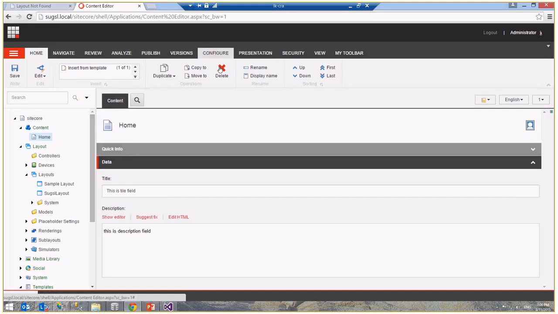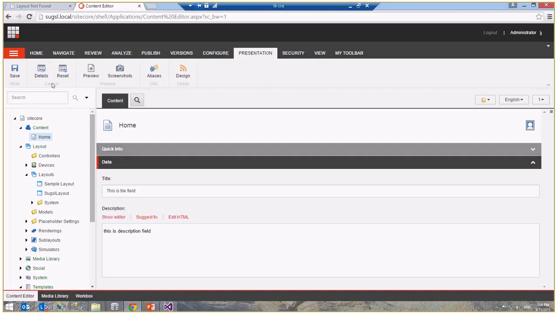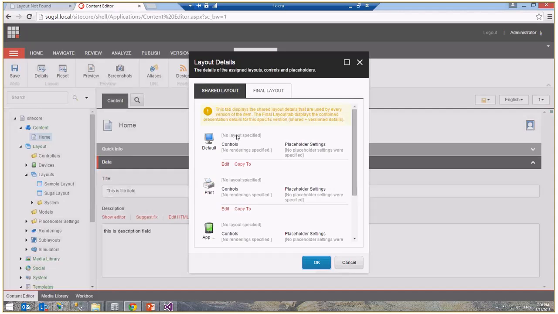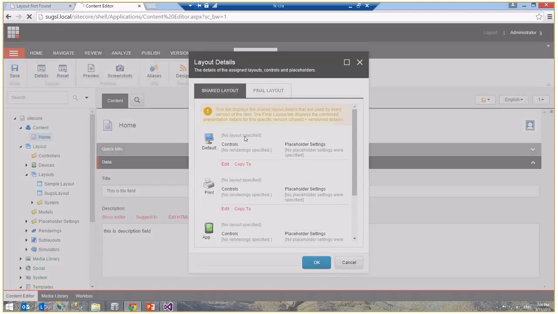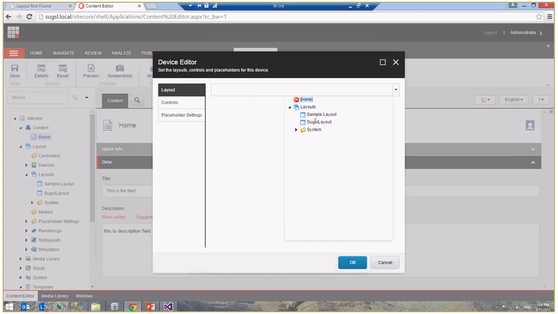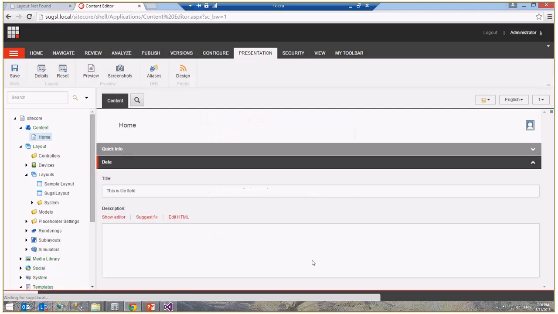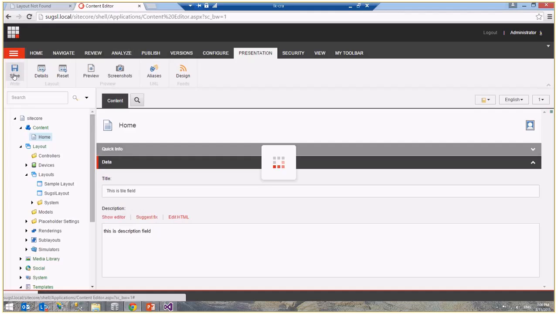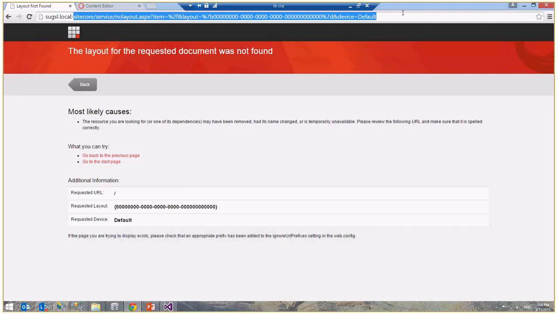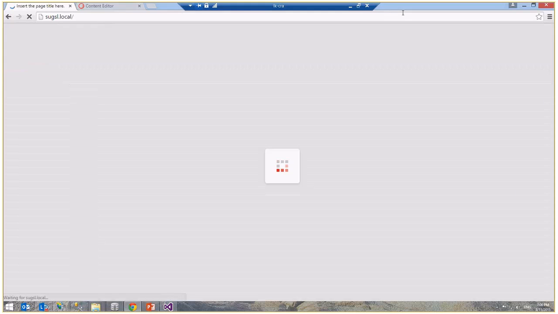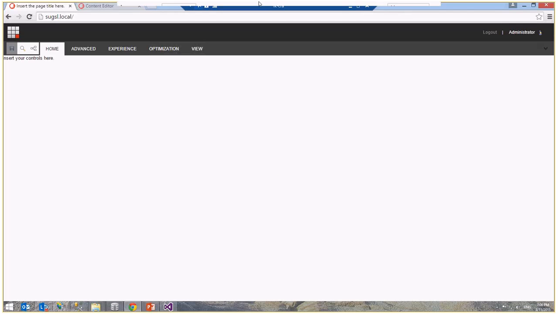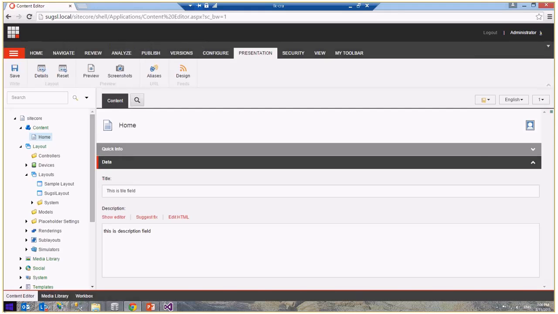That assignment is done by selecting the item and going to the presentation, and here you will see layout details. No layout is specified. So we are going to select our newly created layout for this one, and we click OK and save. Since I'm logging into the container from a different browser, it redirects me to the page editor, so I will use a different browser.